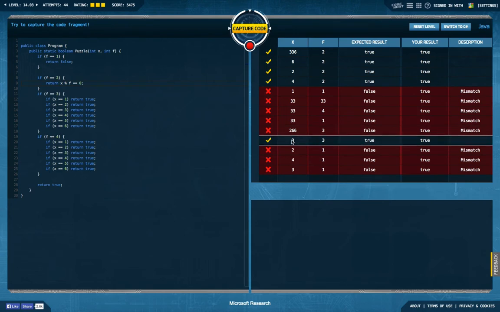If the number here in front is divisible by 3, then I'm returning true for f of 3, and if it's not divisible, then I'm supposed to return false. So I actually have the same pattern here for f equals 3.